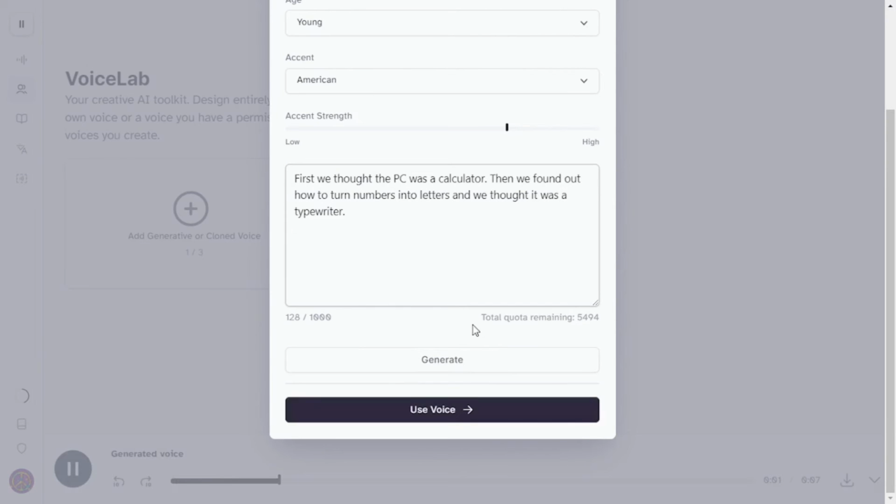First, we thought the PC was a calculator. Then we found out how to turn numbers into letters, and we thought it was a typewriter.